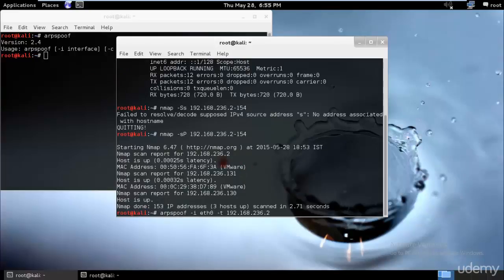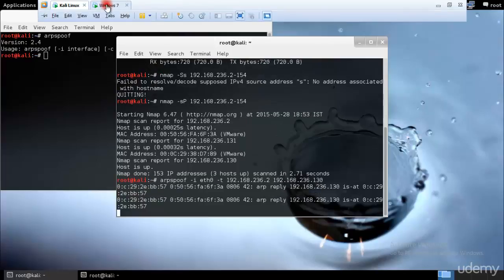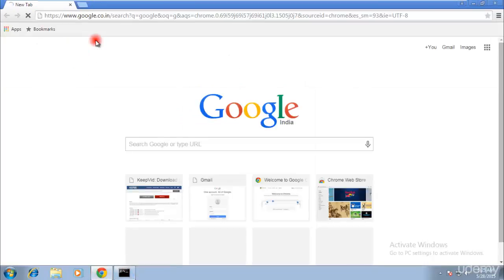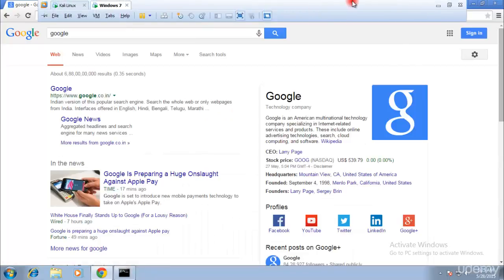Perfect. And over here the target, okay, this is not my target actually, it's 192.168.236.2, and now I would type the victim's IP address, not my IP address, so make sure of that. It's 192.168.236.130, I believe. Perfect. Now let's see if our party is able to access the internet. If I have not done anything wrong, then I should not be able to. Let's check. Okay, I'm still able to.